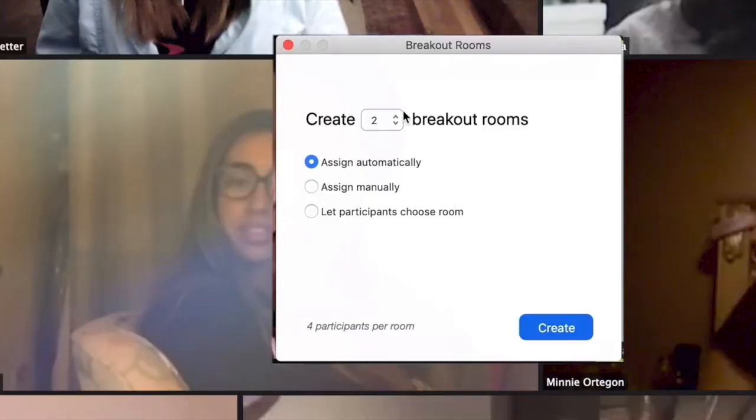And then I think I'd like to have 3 breakout rooms, and you can see here at the bottom, it does the math for you, that there will be 2 to 3 participants in each room. You as the host are not included in the breakout rooms. So if I chose 4 breakout rooms, you'd have 2 participants per room, but I'm going to choose 3 rooms. And then you press create.